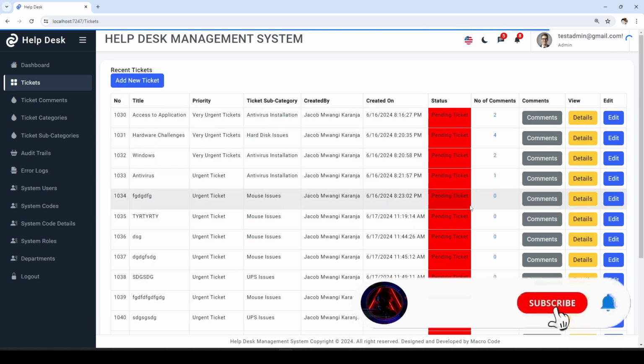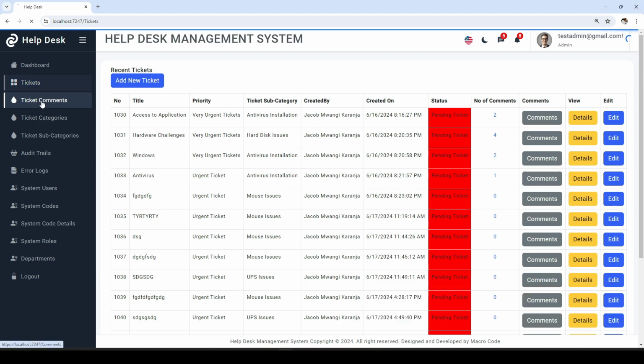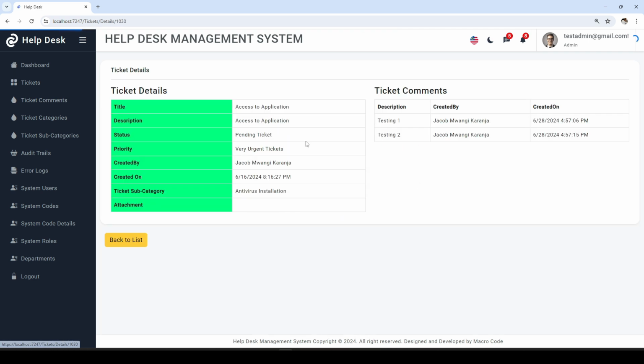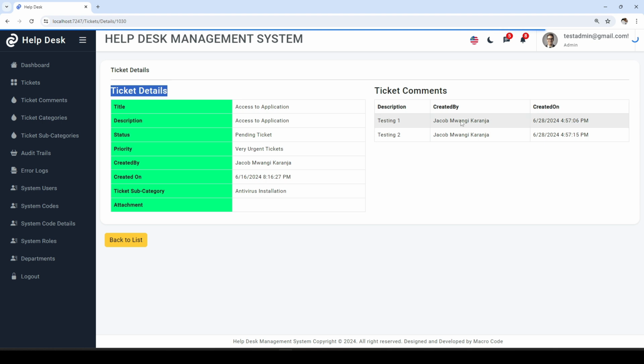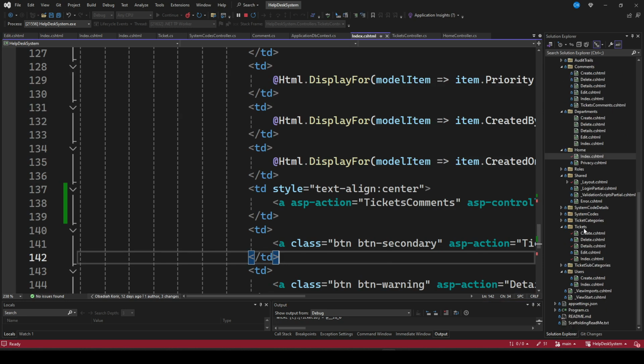So the next thing that I want us to do is go to the ticket details. If we click on the details, you'll be able to see that we have the ticket details here and we have the comments here. So also I want us to have the table data. Let me just go back to the ticket details.